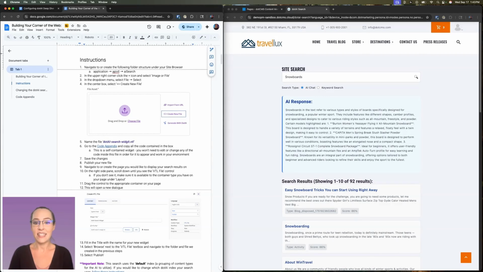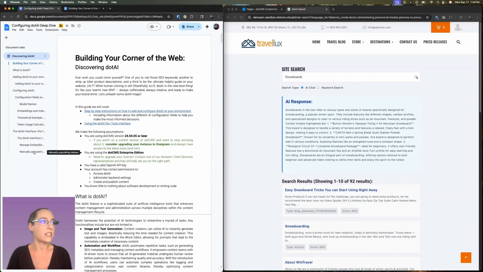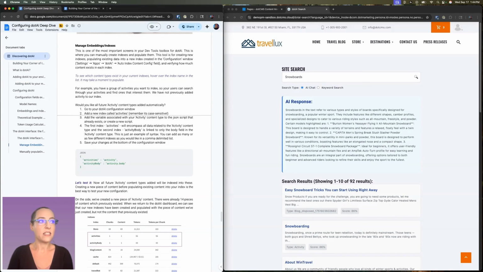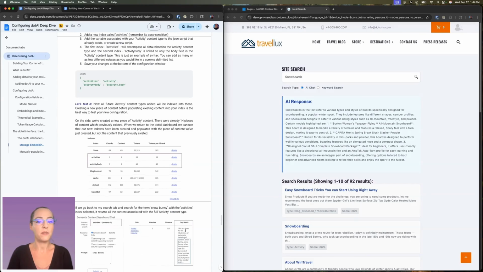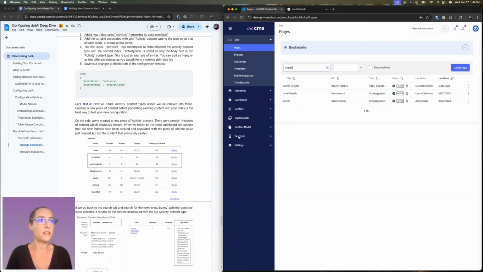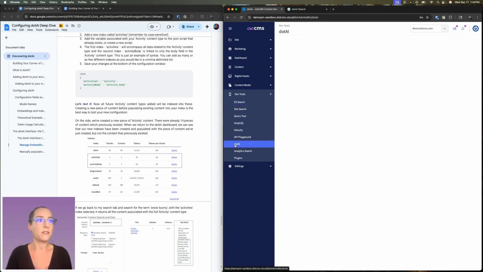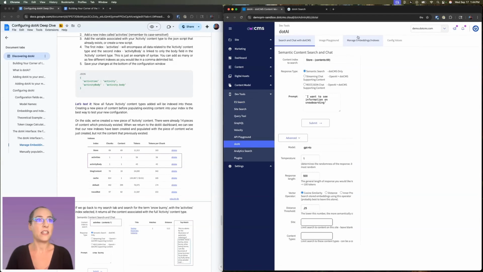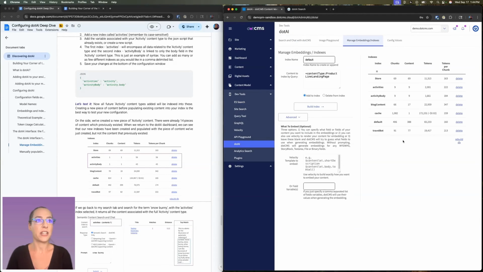Before we dive into the step-by-step implementation, it's crucial to make sure that your indexes are ready to go. I'd like to do a quick review of the Manage Embeddings and Indexes tab over here in our documentation for implementing dotAI. This screen is going to be one of the most important tools in your dotAI toolkit. You can find it by going under DevTools, dotAI, and then you'll see your Manage Embeddings and Indexes over here.